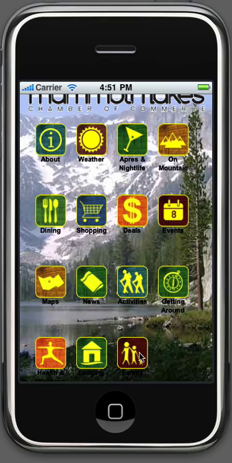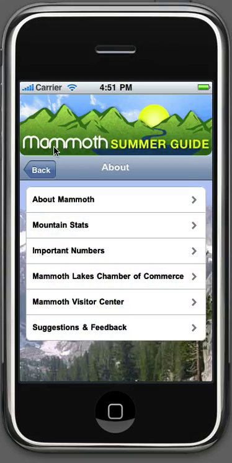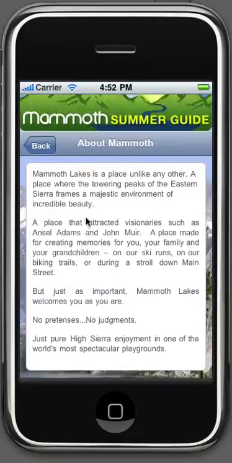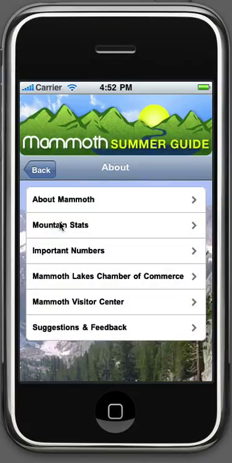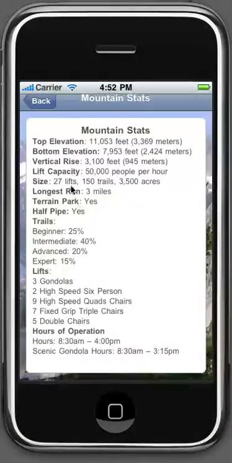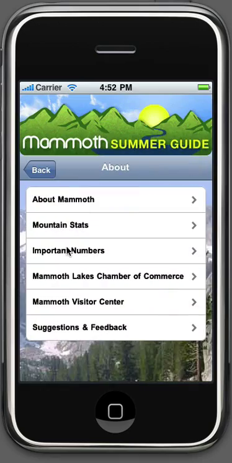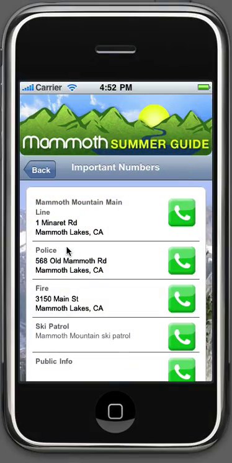To start with the application, you need to click on About. You would get a menu. To get the details of information of Mammoth, just click on About Mammoth. To have the stats of information, you need to click on Mountain Stats. If you want to have the important numbers of the area, just click on Important Numbers. There is a call button, and if you want to call that place, just click on that.